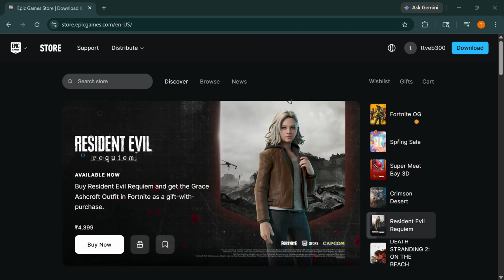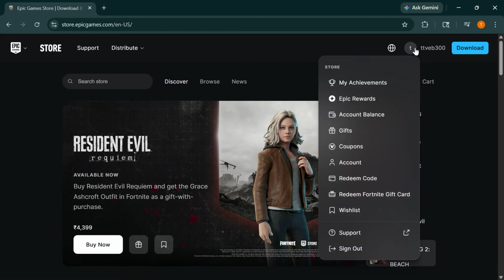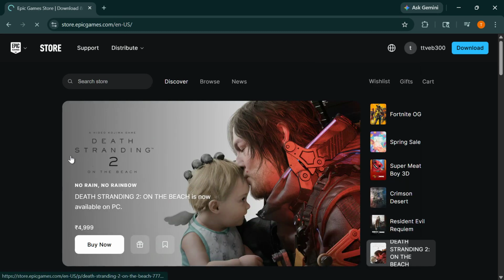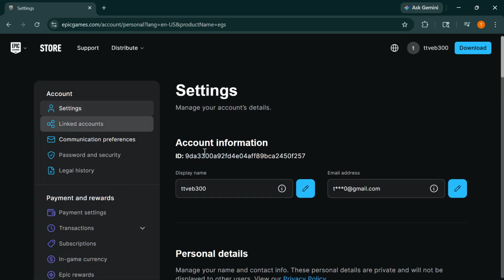First, if you're already logged in to Epic Games, open your browser and go to epicgames.com. Once the site loads, click Sign In if needed, then go to your profile and open Account. In the Account section, look for Account Info. Here, you'll see your email address listed. That is the email connected to your Epic Games account, so you can copy it down or save it somewhere safe.